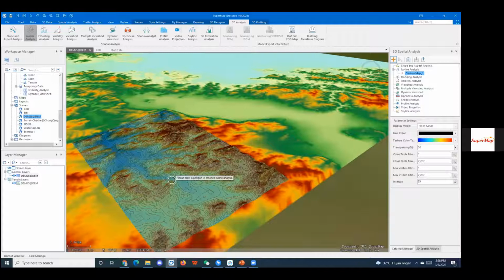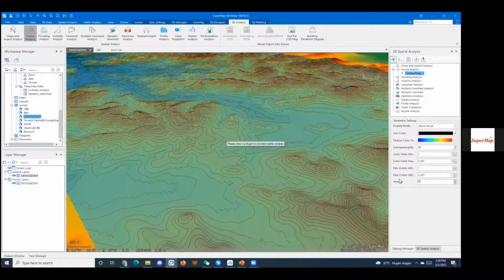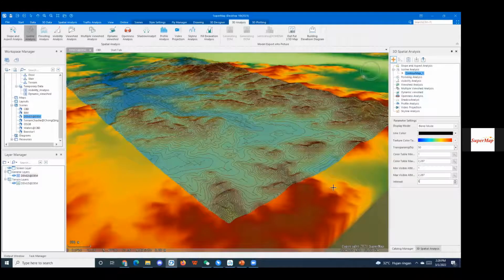For example, we can make it more dense, like every 10 meters, we can create an interpolation contour. And then we can also set another one, for example, 60. It will be like this. So this is only a simulation of ISO line analysis. We cannot export the result.